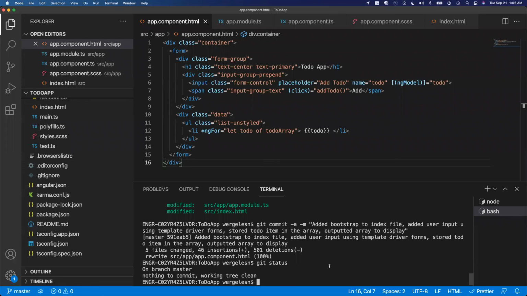Professor Wergeles here. We just did our first commit. You'll notice that I'm working on the master branch. This is important for explorations and challenges. You should not work on the master branch because you will not be doing that in the industry. So we need to make a new branch here.